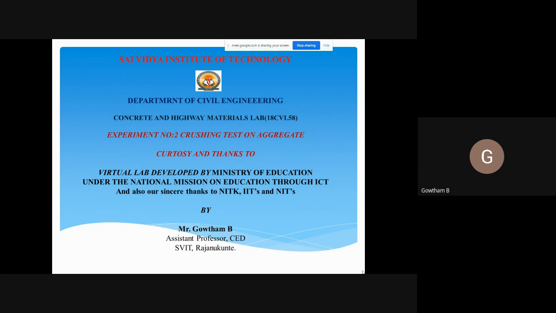But before starting today's session, I express my sincere thanks to Virtual Lab developed by Ministry of Education under the National Mission on Education through ICT, and also our sincere thanks to NITK, IITs, and NITs. So today I am going to teach you how to conduct crushing test on aggregate using virtual lab portal developed by NITK. Before going to today's test, let us have some points.